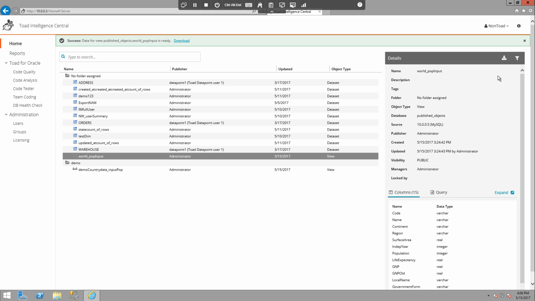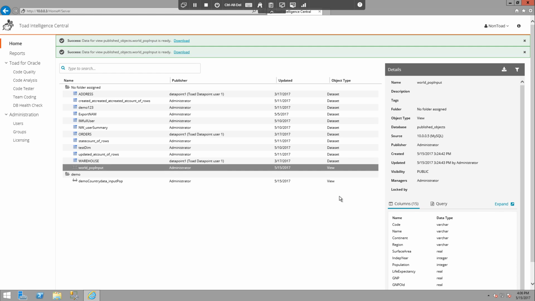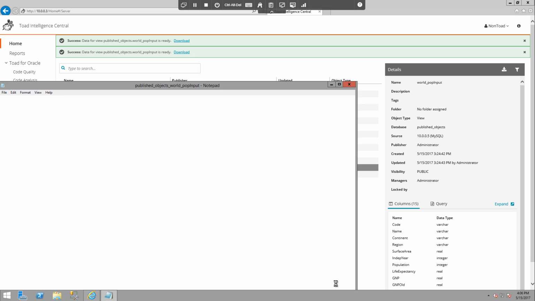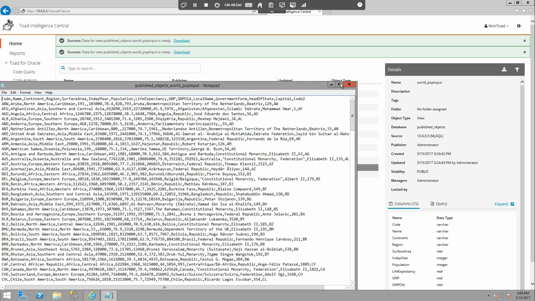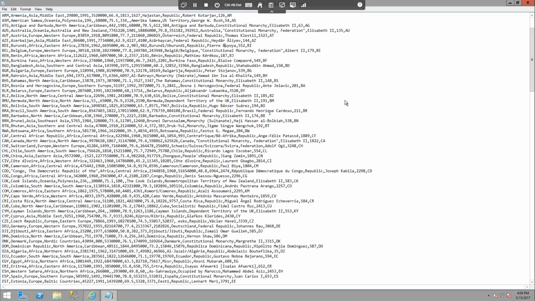And if we want to download the data as a non-Toad user, we can simply download, and it will again prompt us for our input, and we can modify it however we want, 10,000, and download the data. It will ask us if we want to actually download it now that it's ready for download, and we click yes, and I'll go ahead and open it. And it's a list of many countries because we limited it to 10,000.